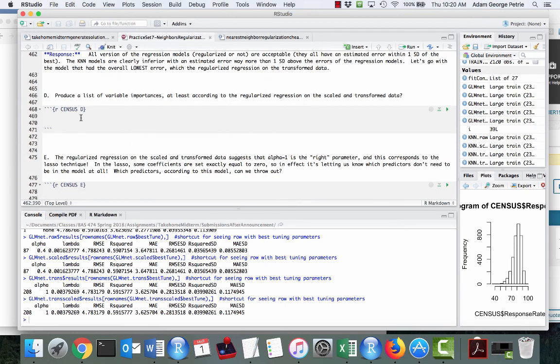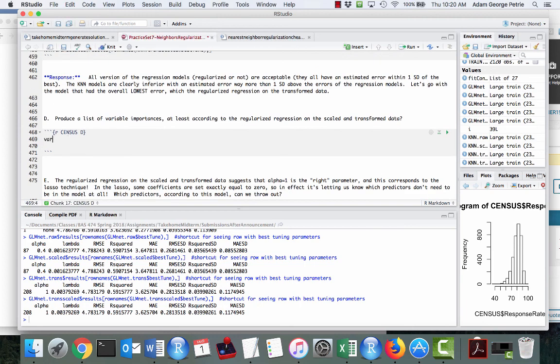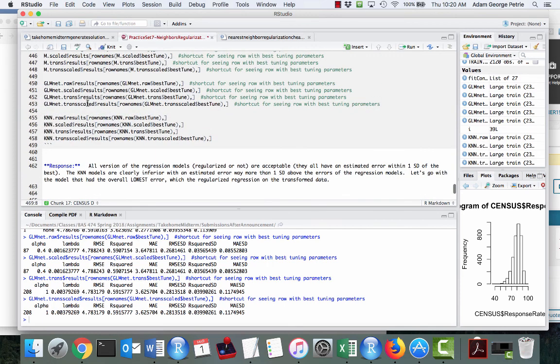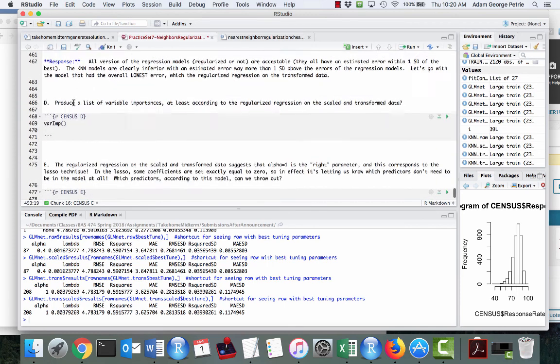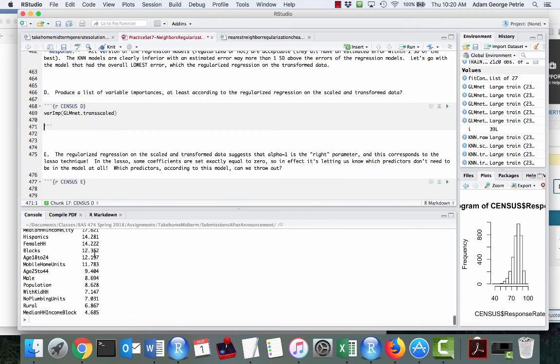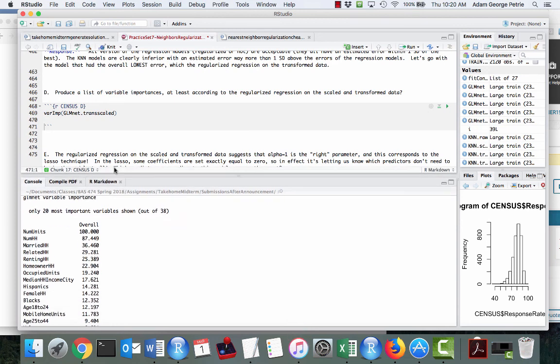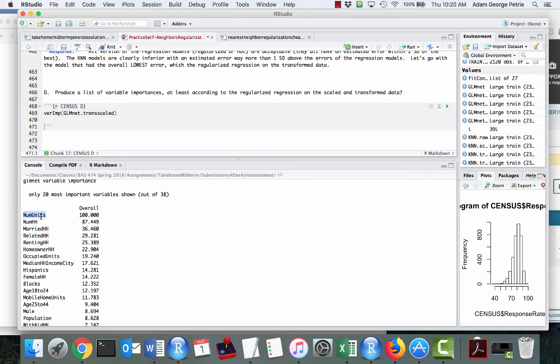All right, part D says produce a list of the variable importances, at least according to the regularized regression on the scaled and transformed data. So what's important and what's not here? So let's take a look. We get a list. The numbers that come out just go from 100 down to 0, so the numbers themselves don't matter all that much. This is a list of just the top 20 out of the 38, and we see that num units, according to this, is the most important, followed by the number of units there that have a head of household. I think. I'm not sure what num HH is.